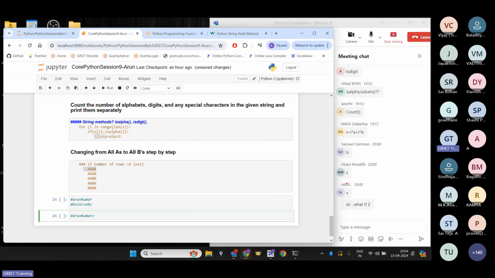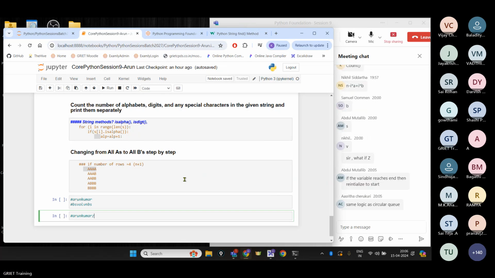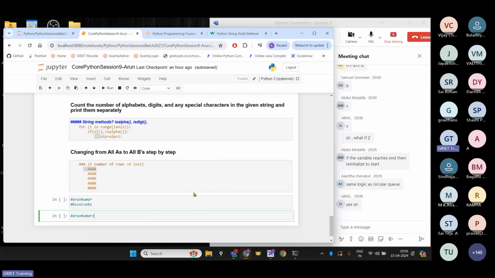Did you understand, Nikhil? Yes. If the variable reaches the end, then reinitialize to start. Same logic as a circular queue. Yes, it's similar to a circular queue, but it's not that big. You need not use a circular queue to do this question. You just need to use the mod approach, right? Come back to the starting character.